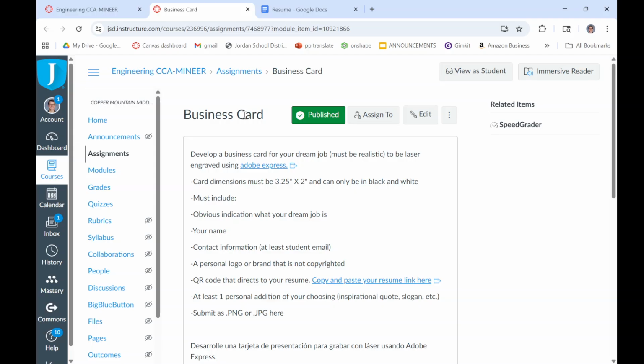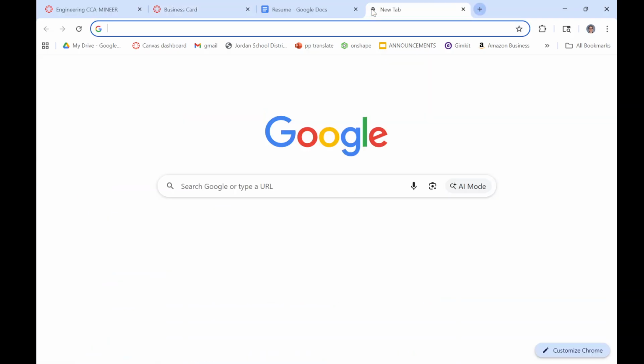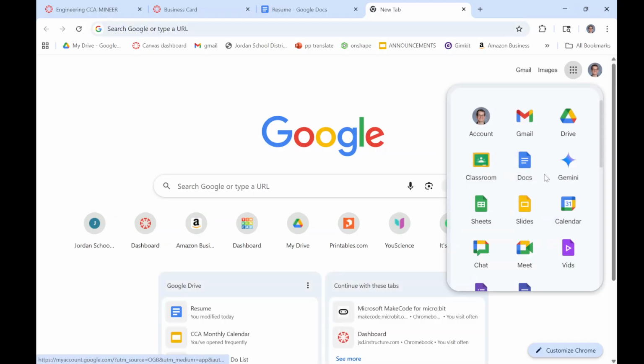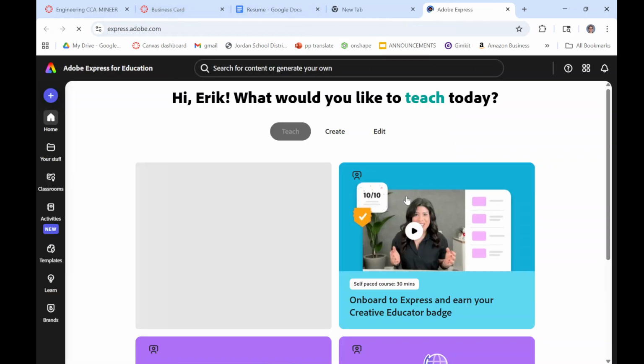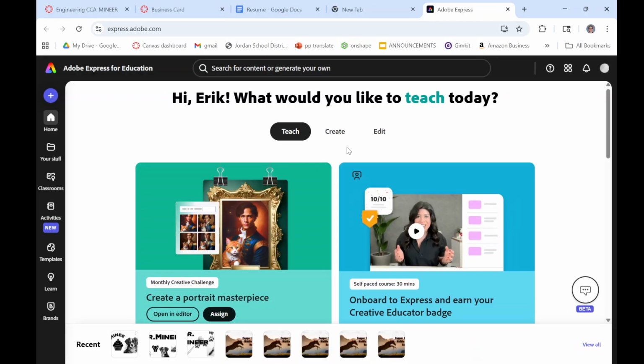So if you are working on the business card assignment, to access Adobe Express, you can either click on this link right here, or you can open up a new tab, click on the waffle icon, navigate down to Adobe Express, and click on it that way. Either one should open up Adobe Express for you. It might take you a while to load in. Also, it may ask you to sign in. Sign in using Google. So Google will be using your student email to do so.